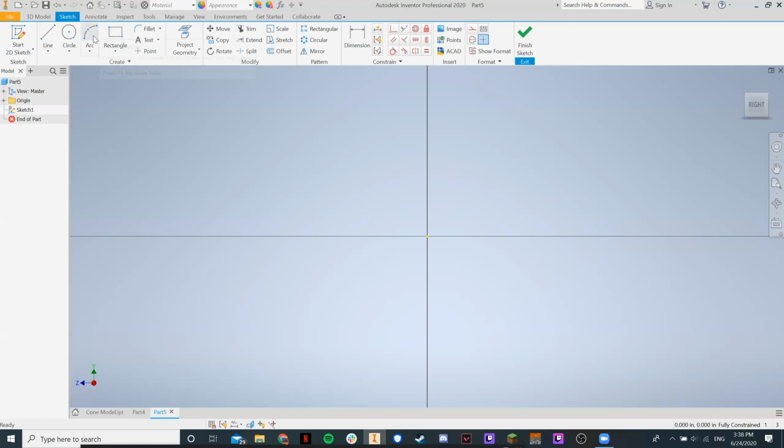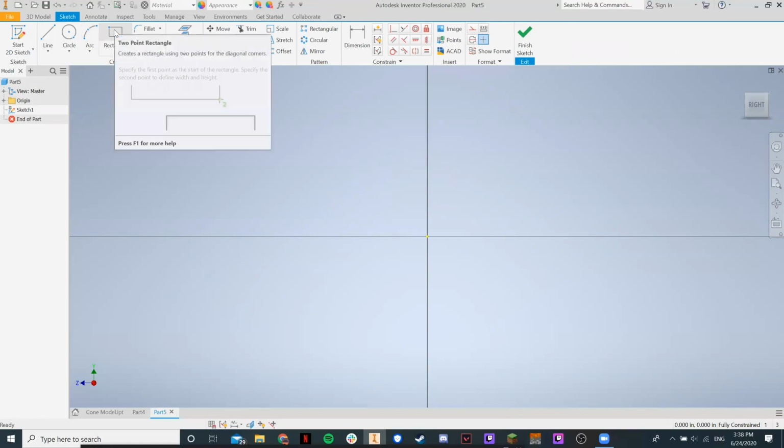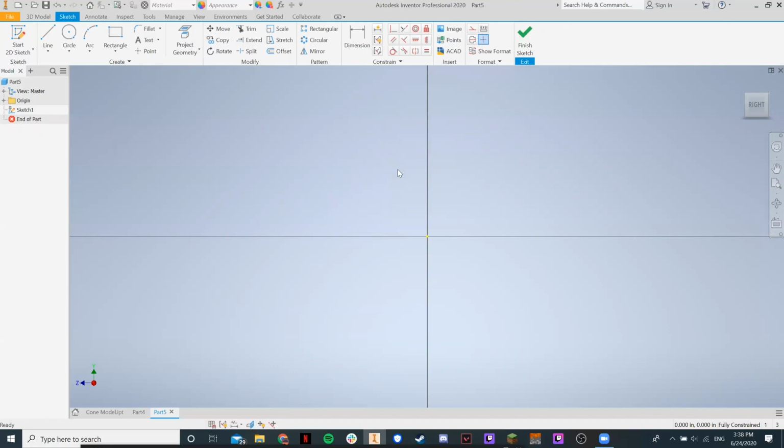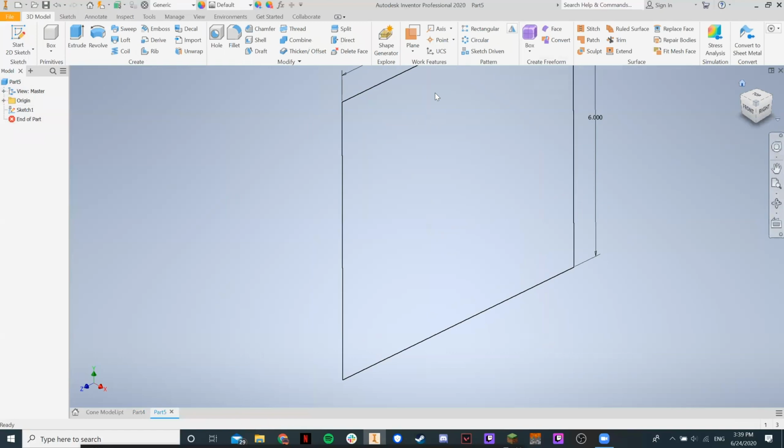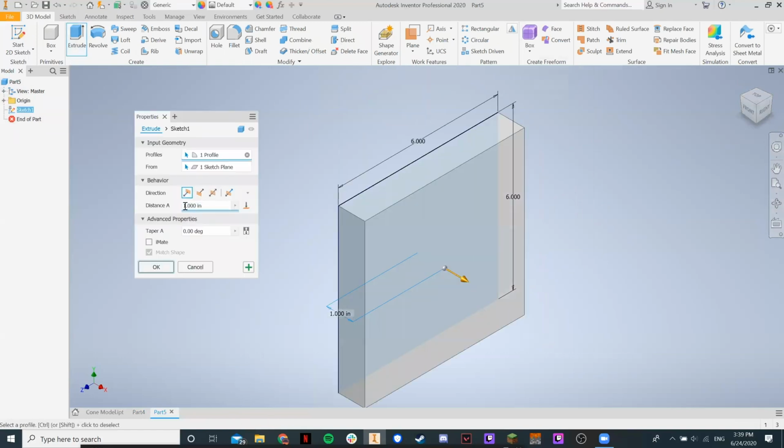Now, what we're gonna do, we're gonna make a base, and you're gonna draw something and pattern it over everything. So, click rectangle. How many things do you guys want? Let's do 6 inches by 6 inches. I think that's right. So then let's finish the sketch, and let's extrude it out just a tiny bit.